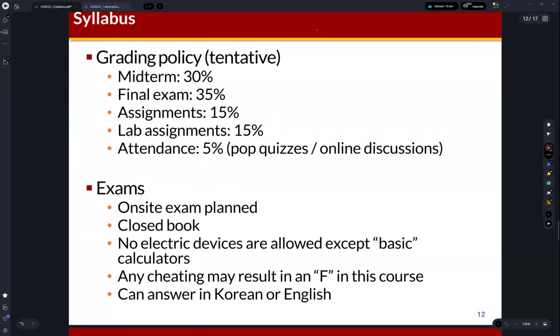Grading policy. Okay, this is the tentative grading policy. So you can find the attendance score here. As I mentioned, if you get some endorsement from me, I will give some additional attendance points to the endorsed students. Then this is the tentative grading distribution.